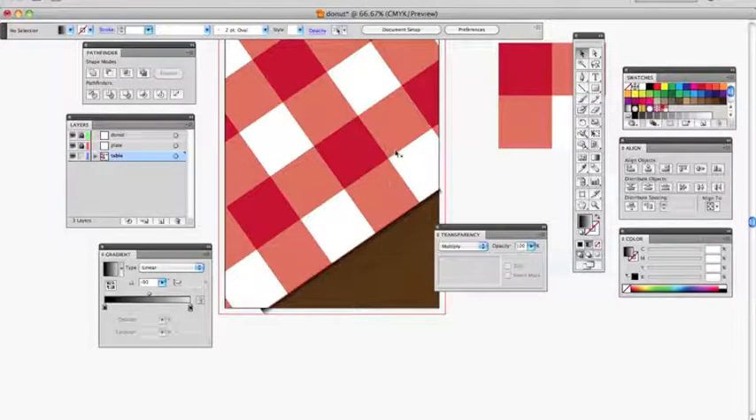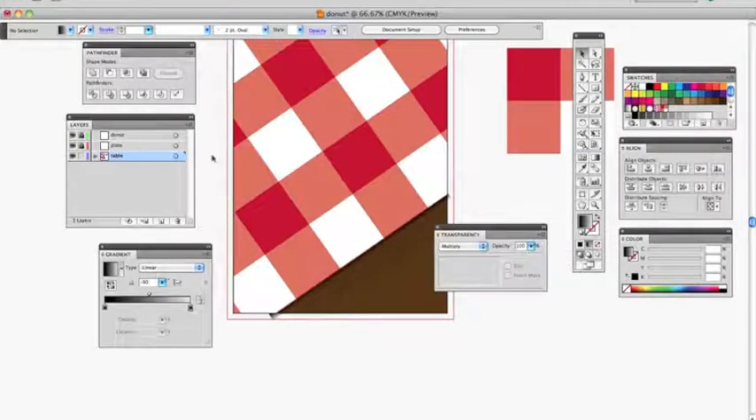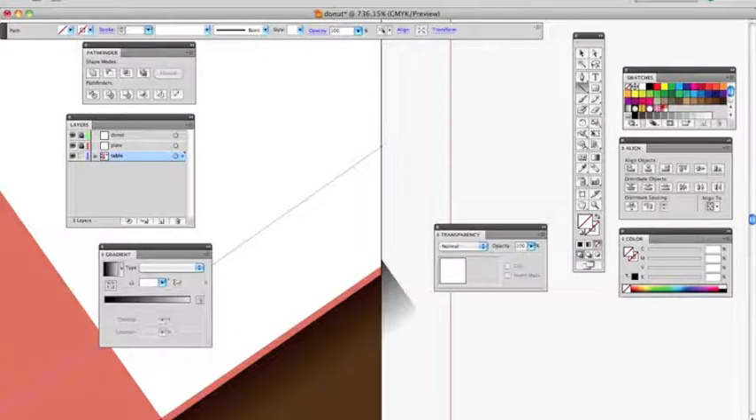Well, we're done with our tablecloth right now, and we're done with our table. So, actually, we're going to do one last thing because we do have time. I'm going to get the straight line tool, and I'm going to click and drag across like this. Now, it doesn't have a fill or a stroke. I'm going to change that stroke to a light gray.